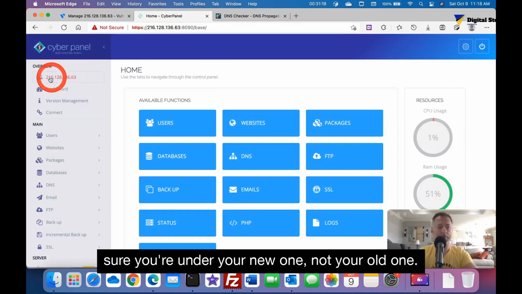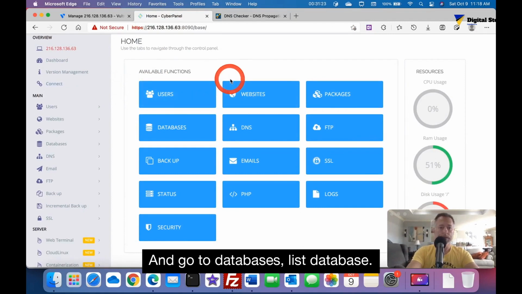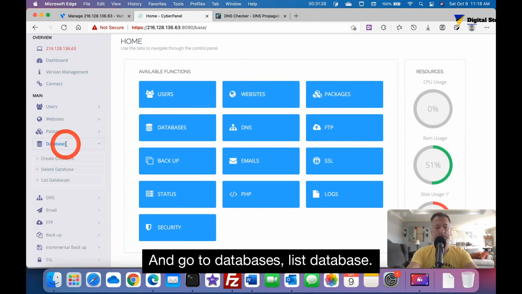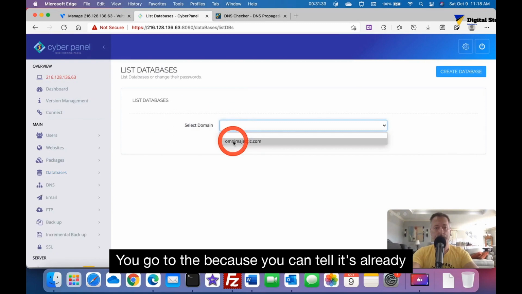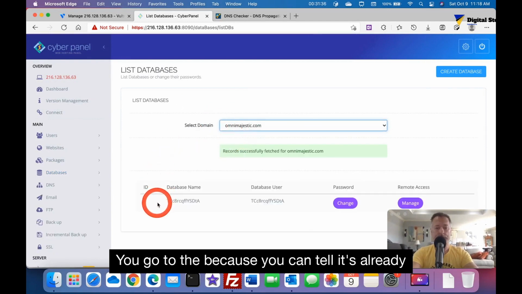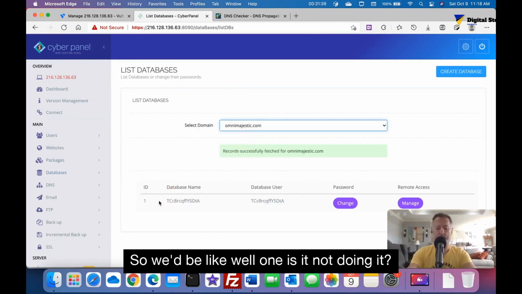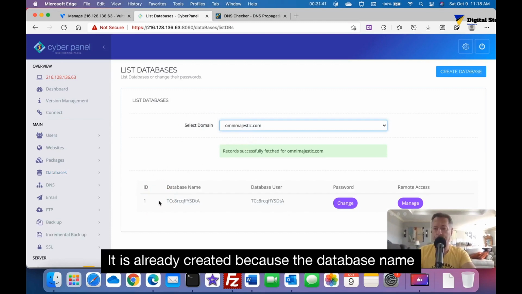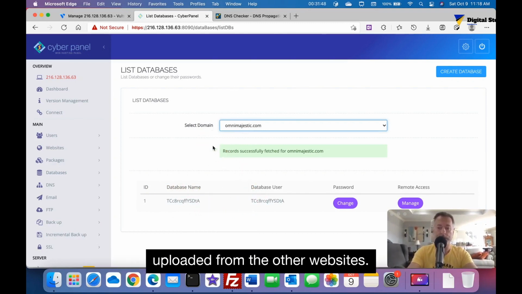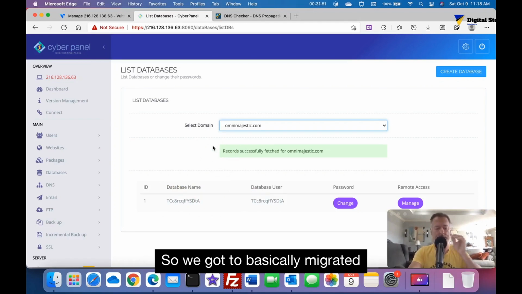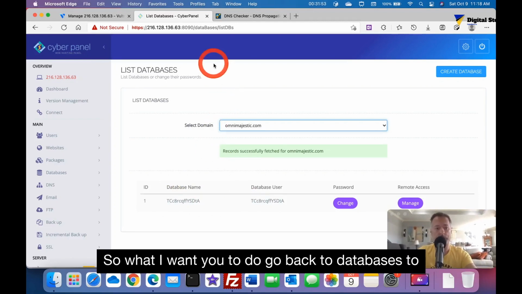Go back to your CyberPanel. Make sure you're under your new one, not your old one. And go to databases, list databases. As you can tell, it's already created a database for me. So you'd be like, well, why is it not working if it's already created? Because the database name is not matching up with the database that's been uploaded from the other website. So we've got to basically migrate it or end up getting it over.